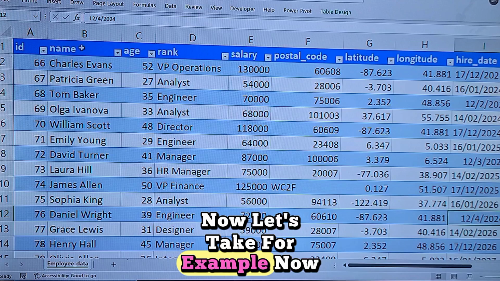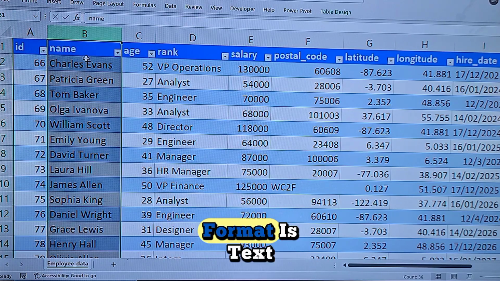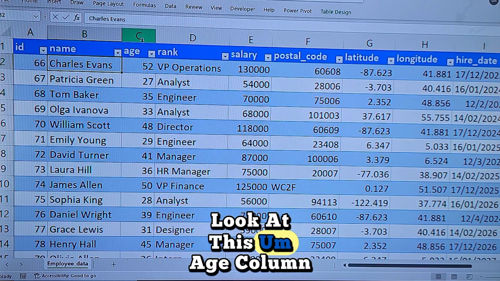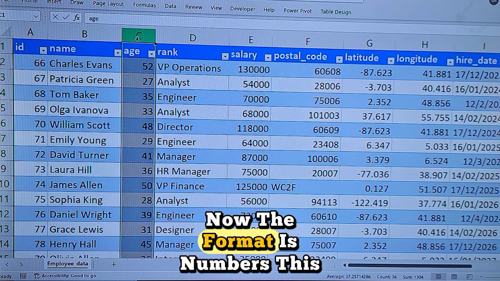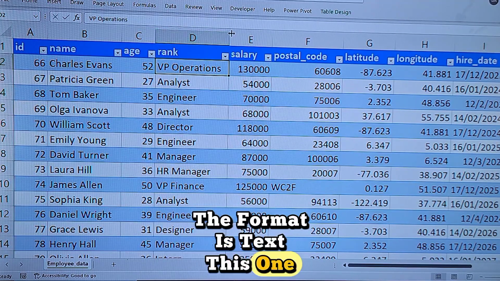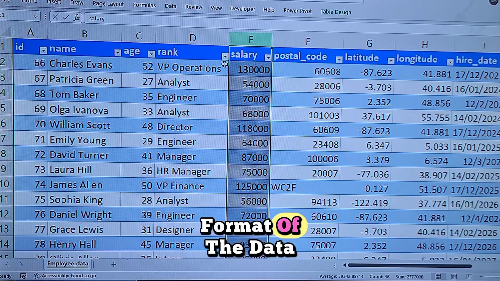Let's take for example this name column. We can see that the format is text. Look at this age column. The format is numbers. This rank column, the format is text. This one, the format is numbers. So data types is just the format of the data.